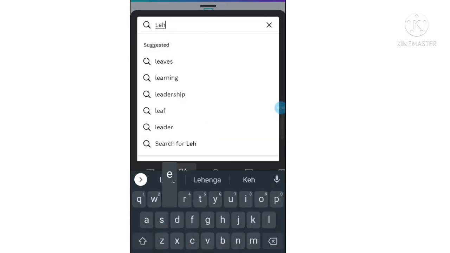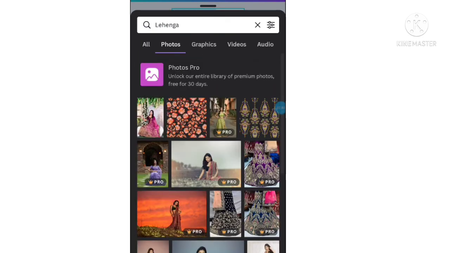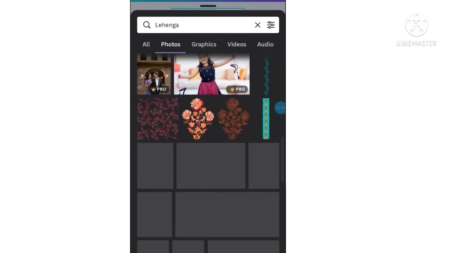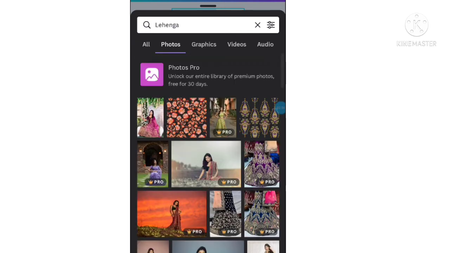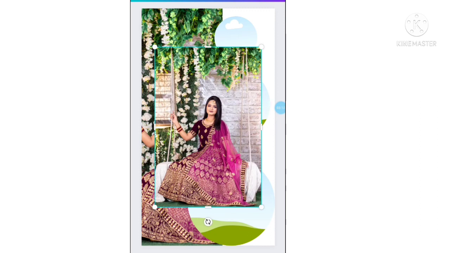Now you have to search pictures from the elements section. You can search lehenga, whatever pictures you like. I am choosing a lehenga picture particularly because many manufacturers and Instagram shopping pages use this kind of post. So I am choosing this one picture, the quality of the picture is good, so I am choosing this. Now I will choose it again and try to zoom it.